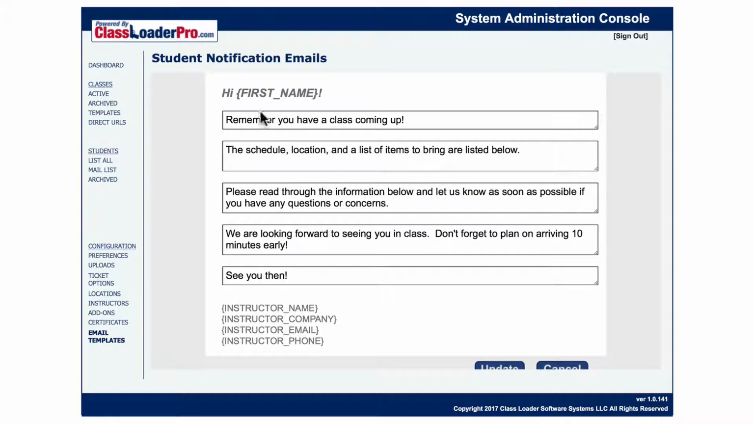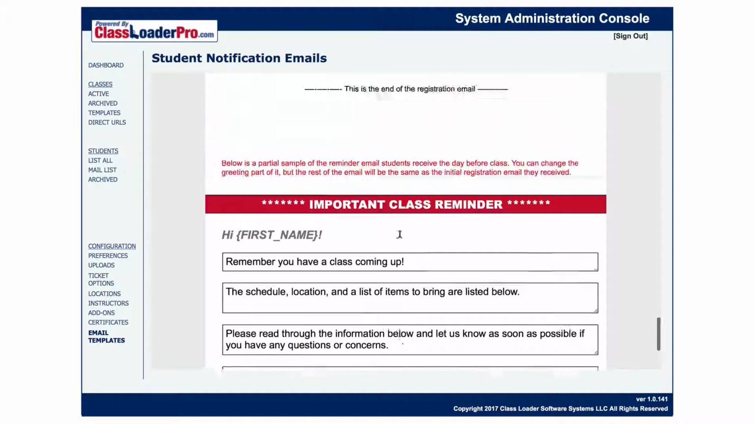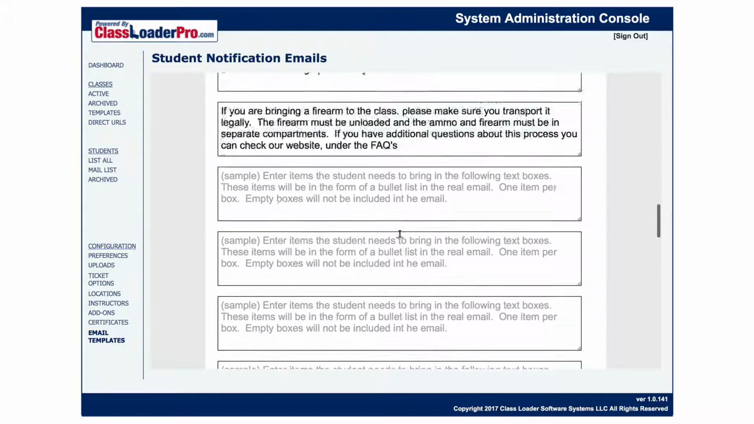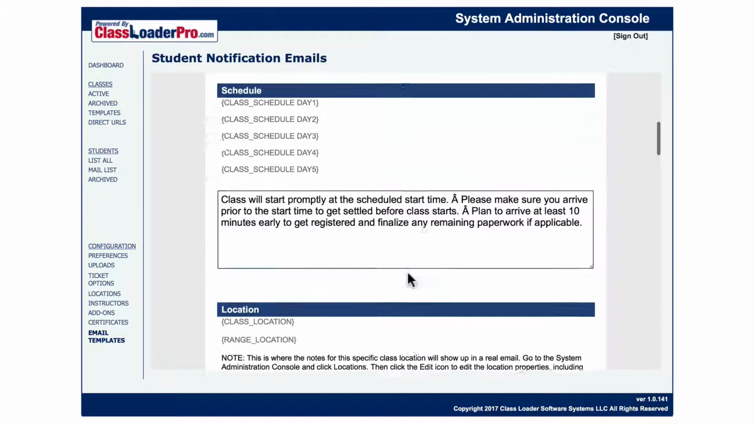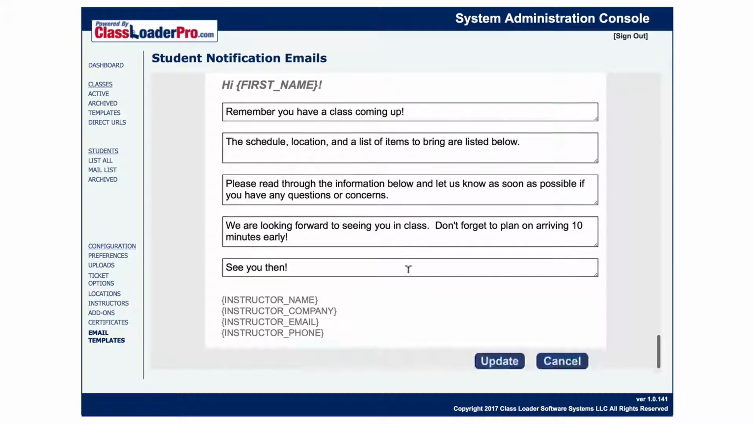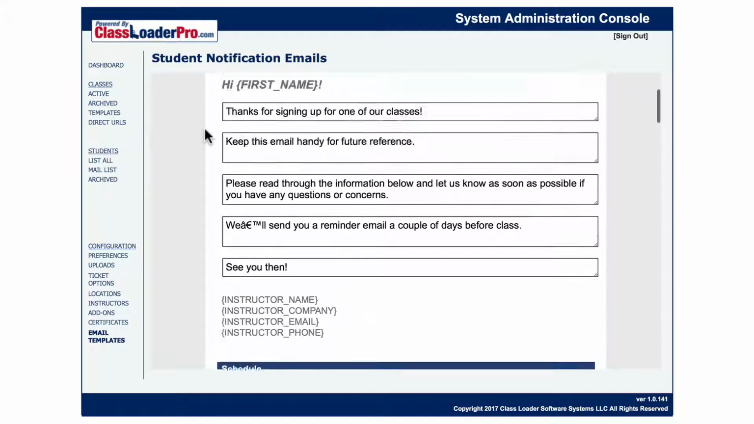So again, you have flexibility of changing the text here. Hey, remember you have a class coming up. Hi John, remember you got a class coming up. Blah blah blah. Same kind of thing with the instructor name, company, all that stuff. It's also going to have some of the same stuff, as far as the what to bring, the class location, range location. A lot of that stuff will be repeated, but we wanted to give you the option of changing the header part of it for the reminder, so you can say, hey, remember you have a class, instead of whatever we set up here. Thanks for signing up.